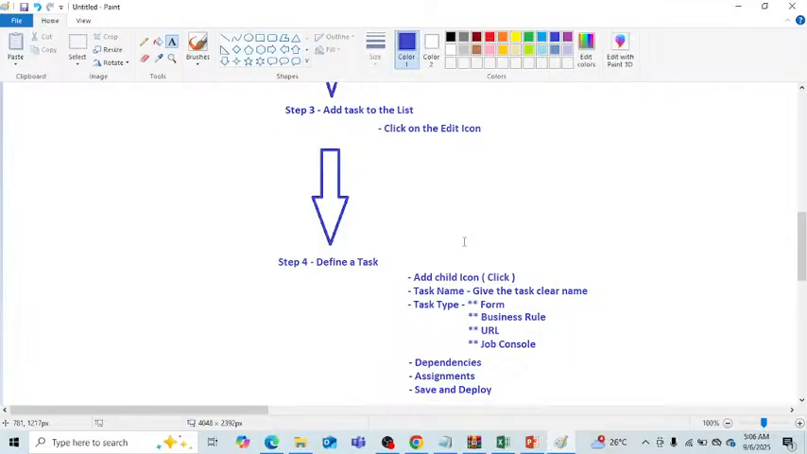What would be the task type? This is a critical step. Select the type of action the user needs to perform. Some common types include form, business rule, URL, and the job console. Then you have to define the instructions, like provide detailed instructions to the users. This is where you can add the context or the guidance. For example, please enter the sales data for all regions and submit that form.